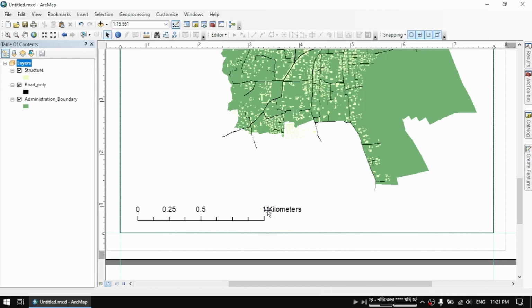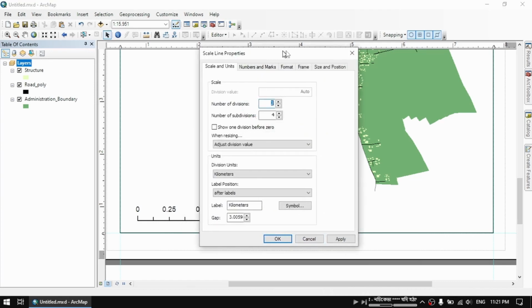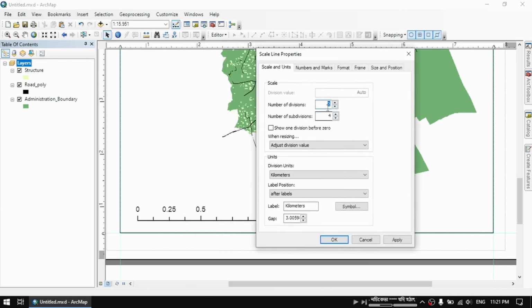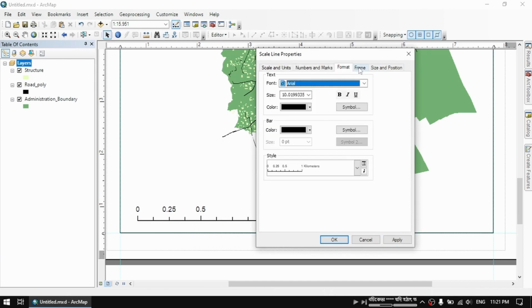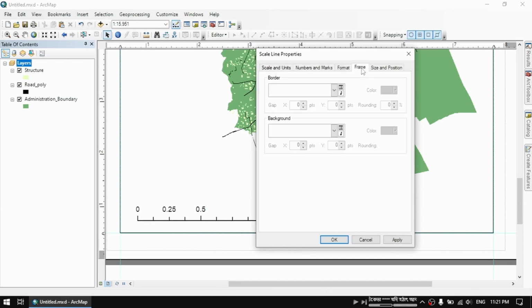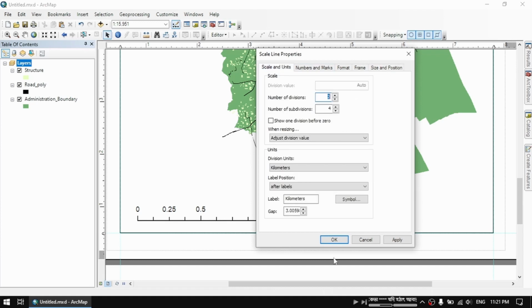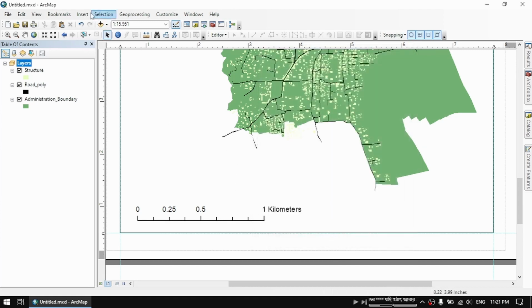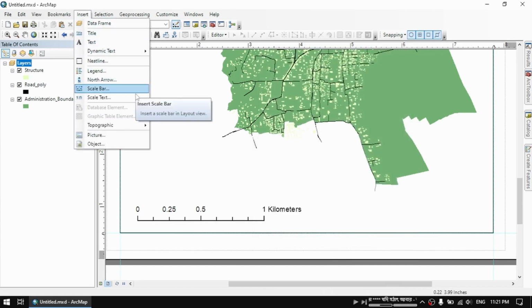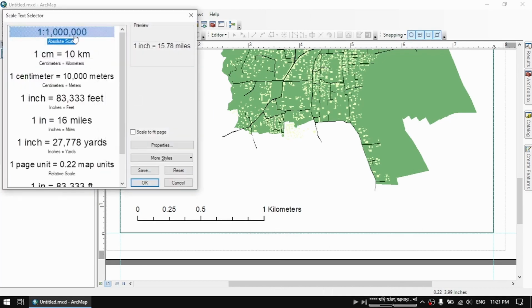To add or remove the numbers in between, we can change the subdivisions in the properties window. Also, we can change the font and colors of the scale bar from other types of properties window. I am leaving it as it is. We can also add a scale text if we want, but as I have a scale bar, I am not going to add a scale text in the map.